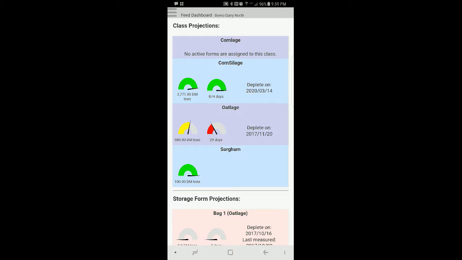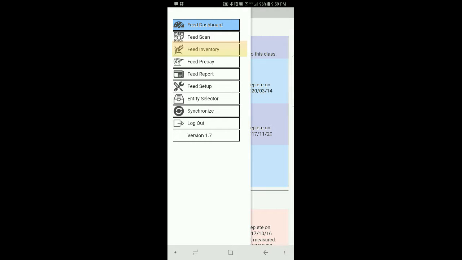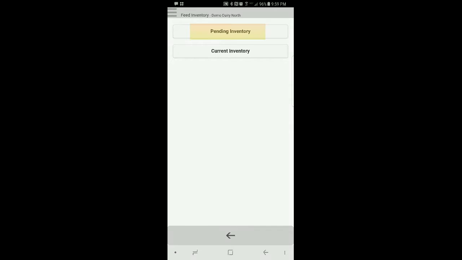From your dashboard, select your menu in the top left-hand corner. Go down a few and we will select Feed Inventory. Next, you'll select your Pending Inventory. If there's any inventory that is in pending or waiting for particular details, you'll see this.